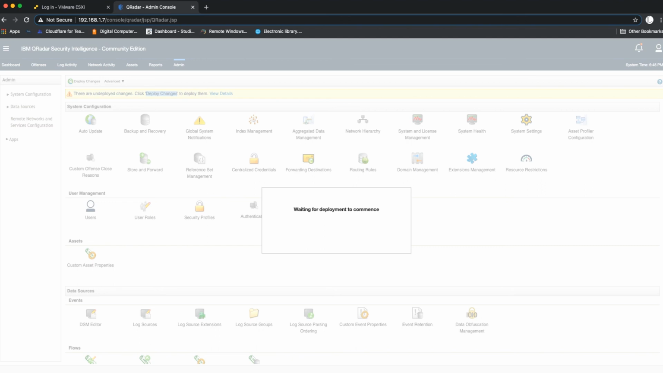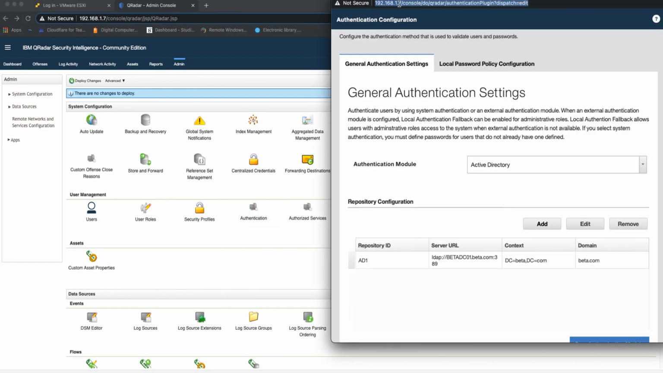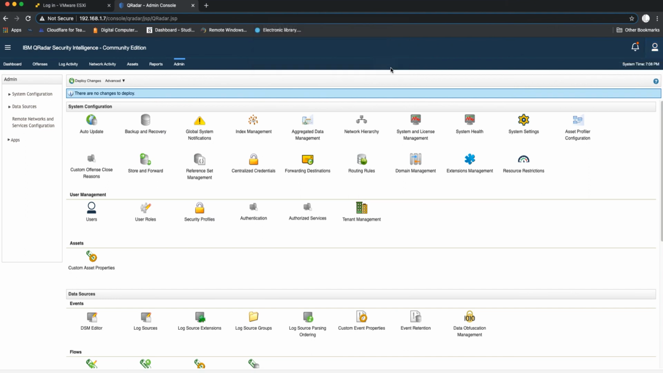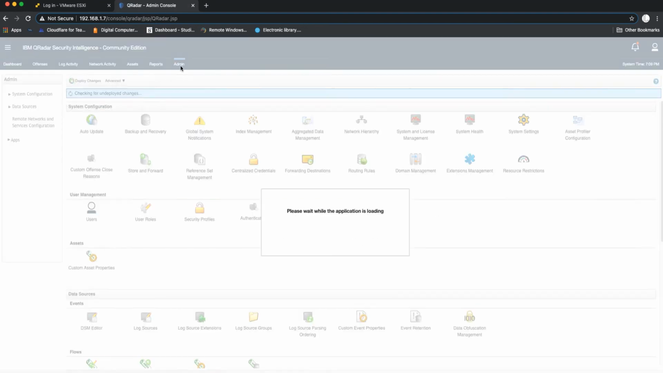Depending on the speed of your virtual machine, it might take anywhere between 1 to 5 minutes. It might take longer, depending on the resources of your virtual machine. So now that we're done deploying the changes, we'll go ahead and log out. Once we log out here, I'm going to log in as John Doe, and I'll enter John Doe's password. Once you hit login, it also gives you a license agreement for the first login. We'll go ahead and accept. And there we go. We have John Doe signed in as our administrator.